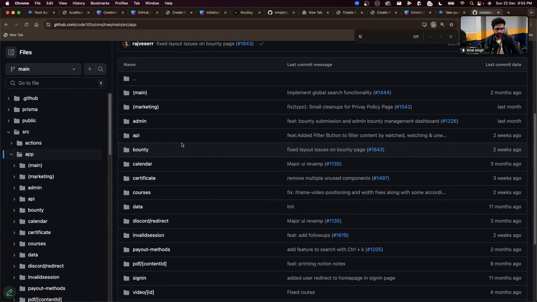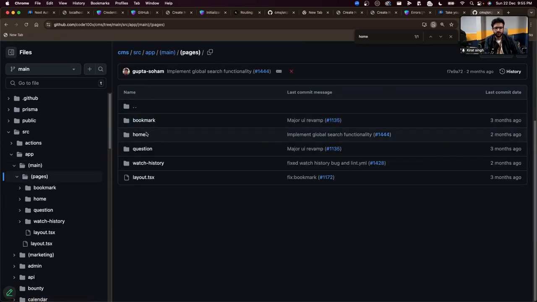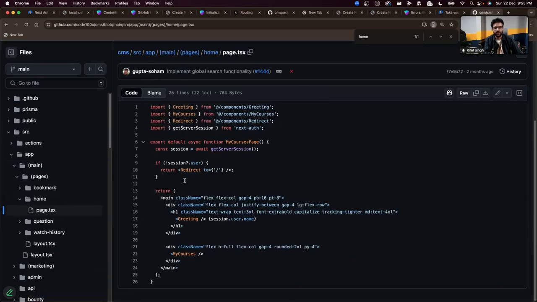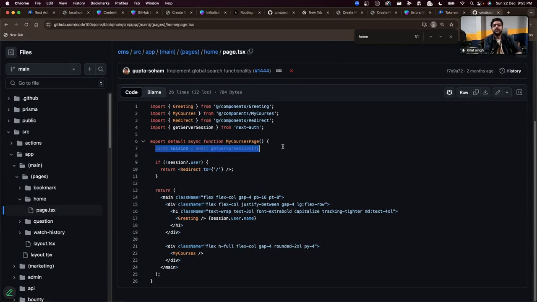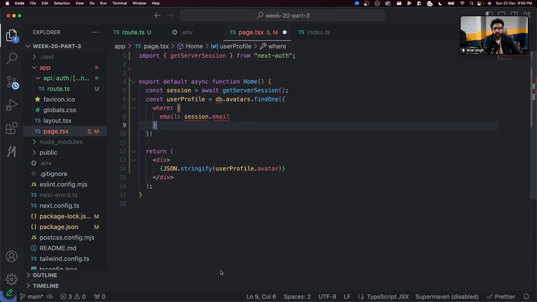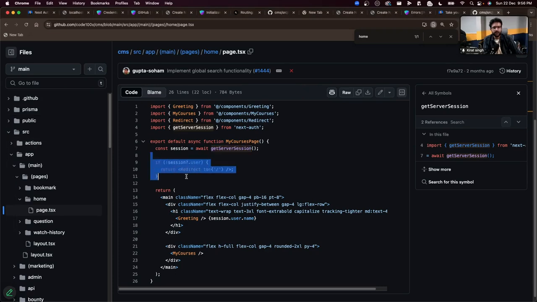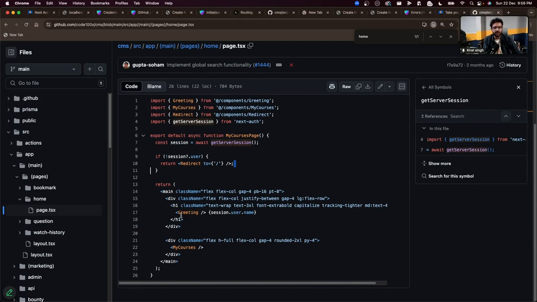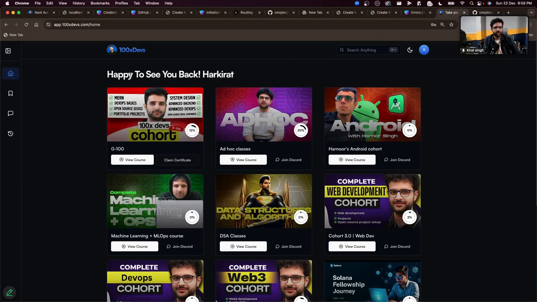github.com/code100x/cms/source/app/home, which is probably here, main page is home. So when you go over here, notice what are we doing at the top? Const session equal to await get server session. Same thing I'm doing over here. Pehle get the user ka session on the server. कि कौन है ये बंदा? Then if they're not logged in, then to just send them back to the landing page. Else, you greet them with greetings, this thing, for example, whatever you see over here.